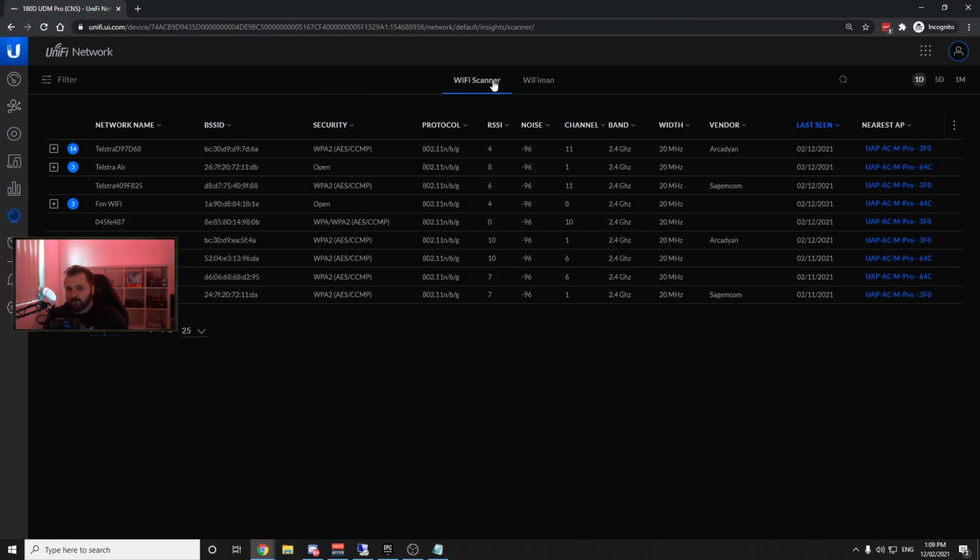But we need our previous insights back. I don't want just Wi-Fi scanner. Now, again, this is a beta version, so I don't know if this is just a bug or whether this is what they're looking to implement. But this is just a no-no. I can't use this.